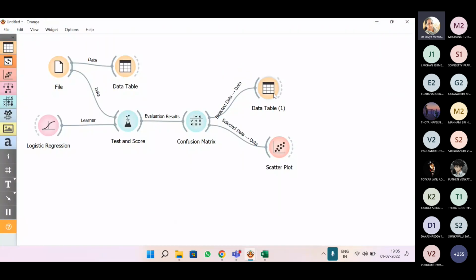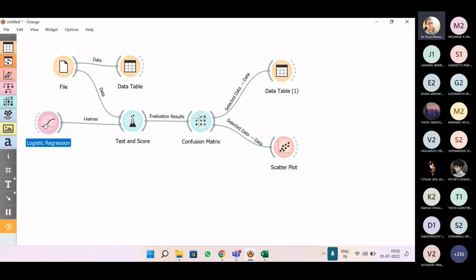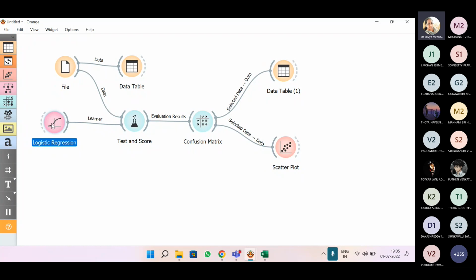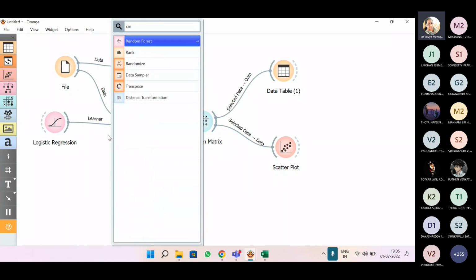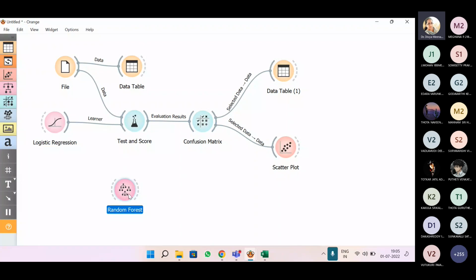Okay, now we have trained and tested our model on one particular algorithm called logistic regression. If you want to do the same thing with a different algorithm, choose your own algorithm and then do the same thing. For simplicity, I'm going to take a random forest algorithm. So random forest, same step repeats. All that you have to do is connect the random forest with the test and score. The model got learned. You could see here learner, model got learned.